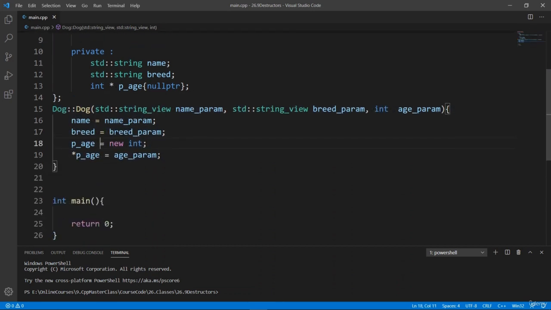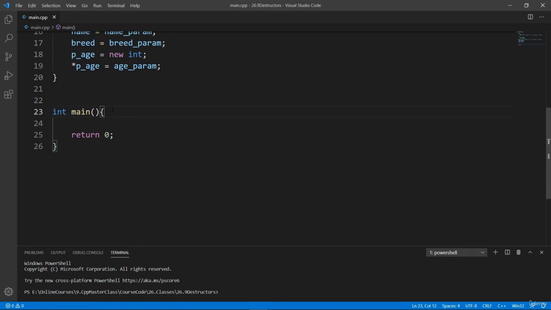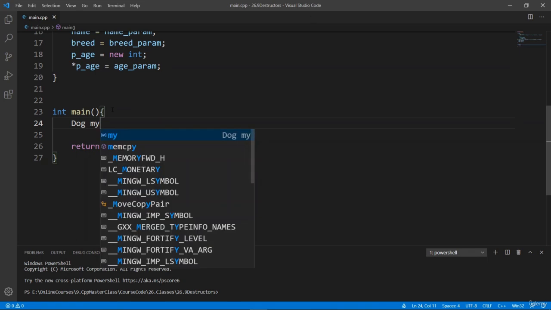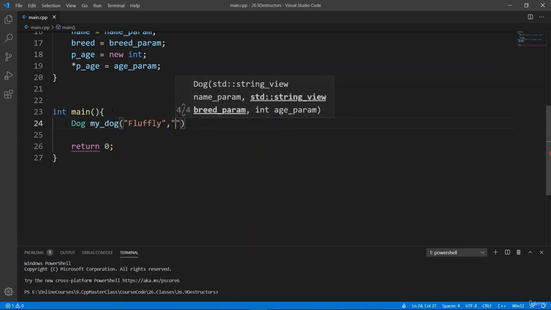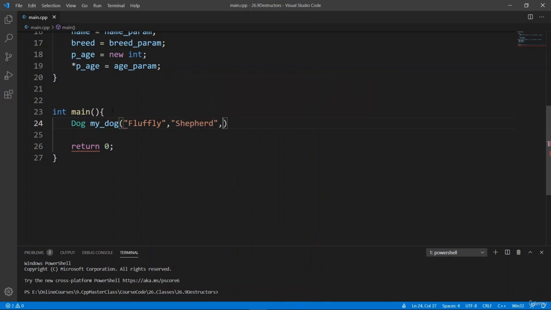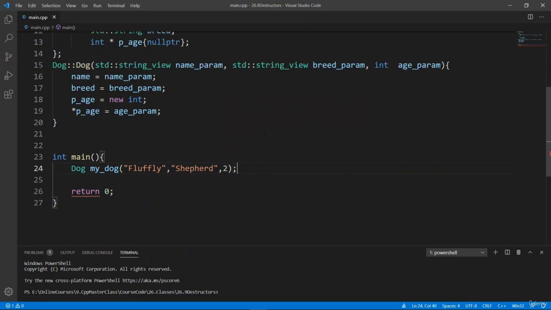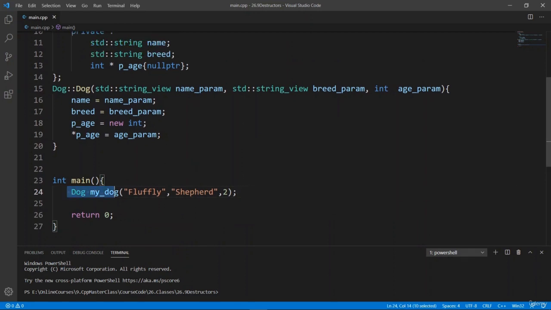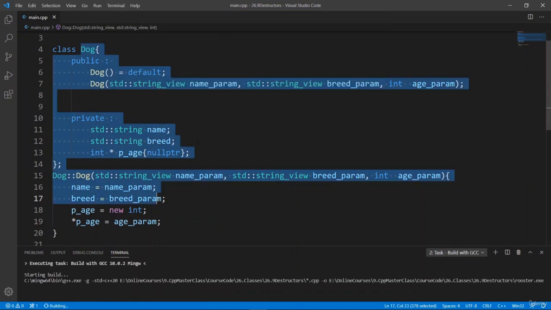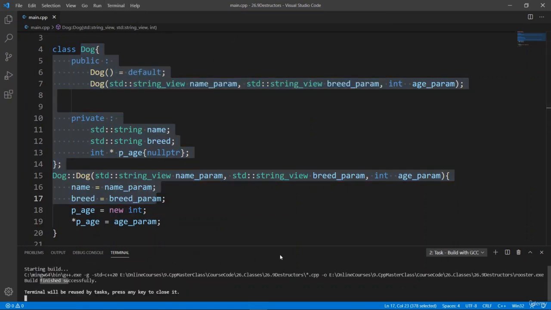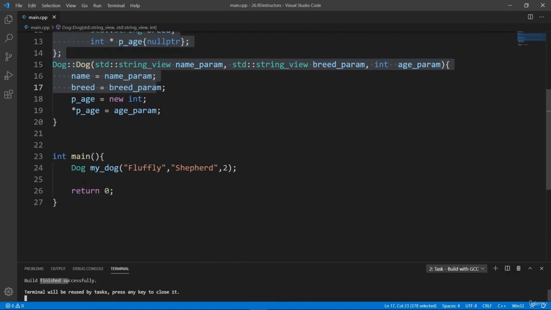So this is our class, and we can go in the main function and really use it however we want. For example, we can set up a dog object. We're going to say my_dog, and we're going to give it a name. The name is going to be Fluffy, the breed is going to be Shepherd, and the age is going to be, for example, 2. Let's say our dog is 2 years old. This is valid C++ code. It's going to set up an object of our class, and we can build to see that this program is going to build without a problem. So build is good, but if we run the program, we're not going to see anything.